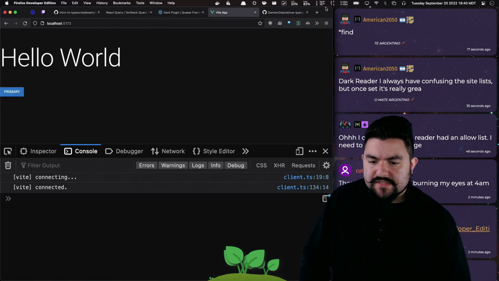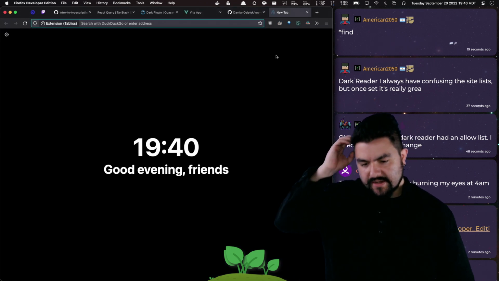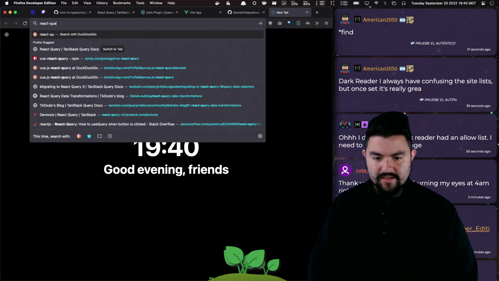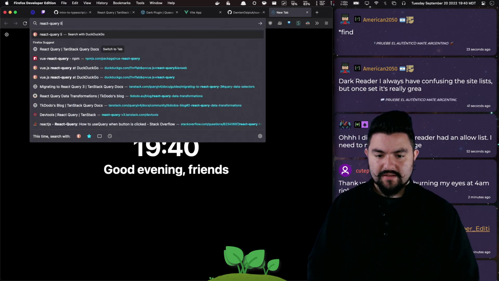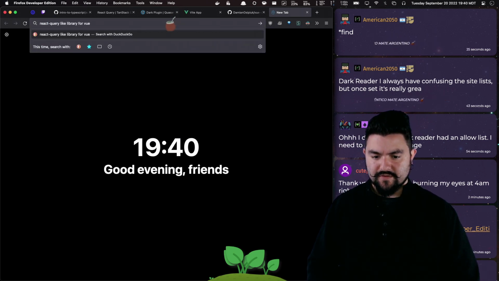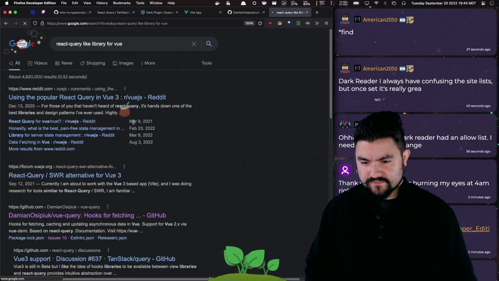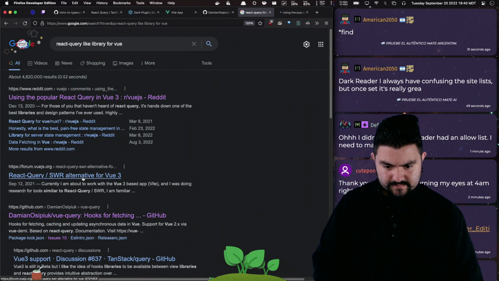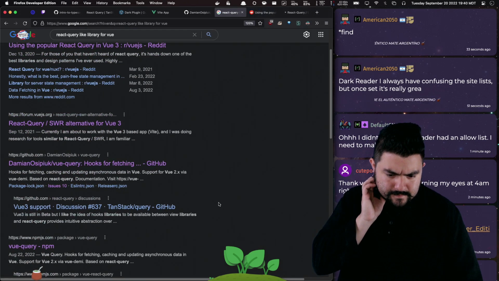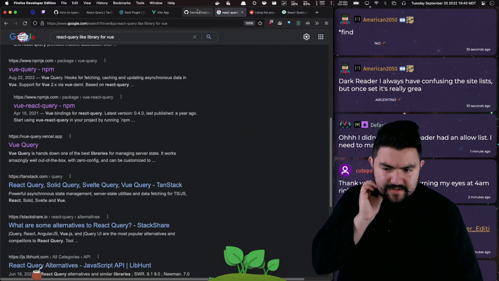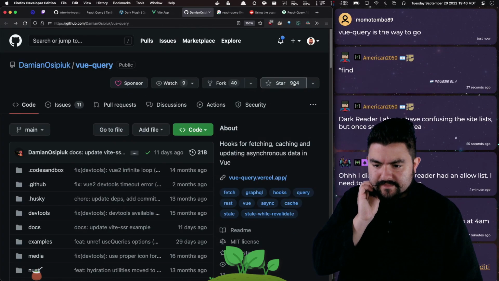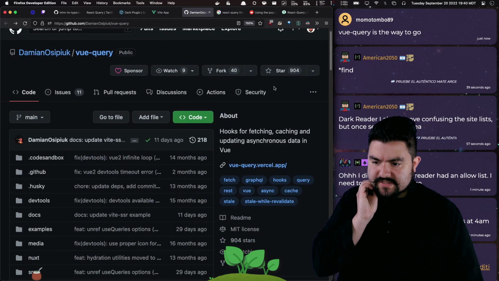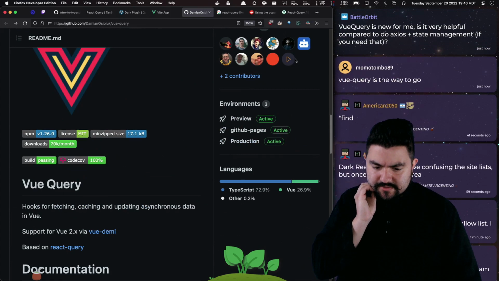I think I'm just gonna use it. I don't know if there's anybody out there that has experience with it, but like React Query, a library for Vue. I mean, I'm gonna assume it's vue query. They have almost 1,000 stars. So Momotombo was saying vue query is the way to go. Okay.